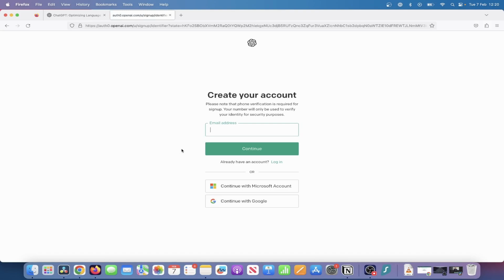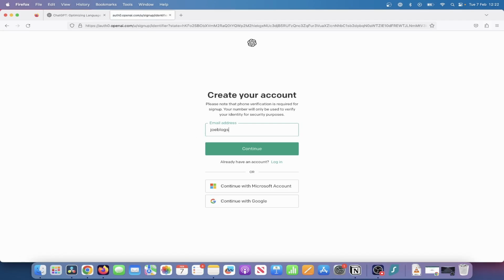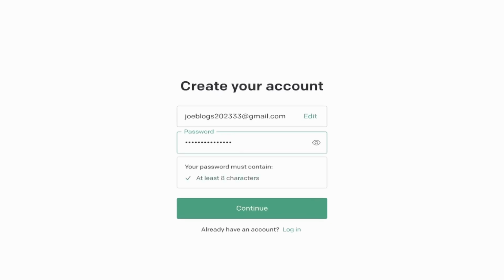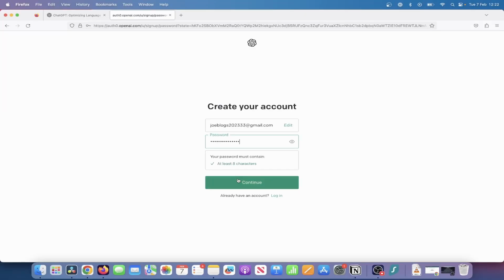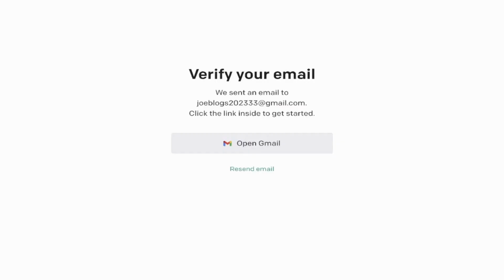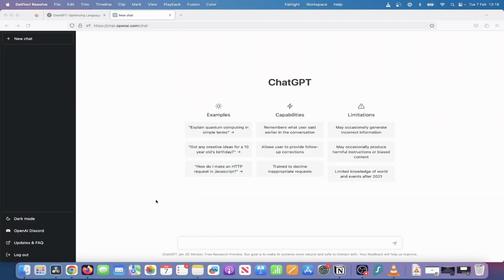However, if you'd like to do it from scratch, then just type in a username and then click I'm not a robot and complete the reCAPTCHA, followed by pressing continue when you're ready. It'll then ask you to create a password which must be at least 8 characters long, so go ahead and do that and then press continue again when you're ready. And lastly, you'll have to go into your email and verify your new ChatGPT account by clicking on the link that it gives you. Once that's done, log in and you'll be presented with the main interface.